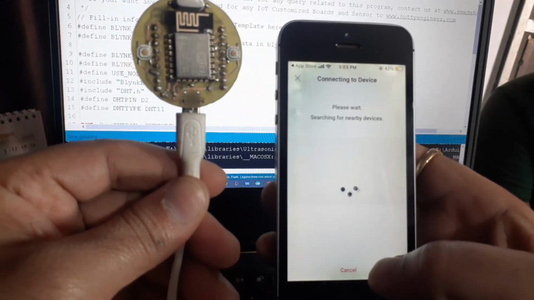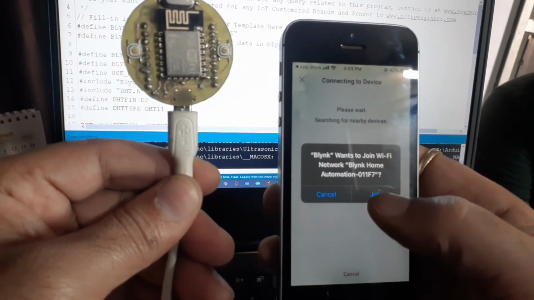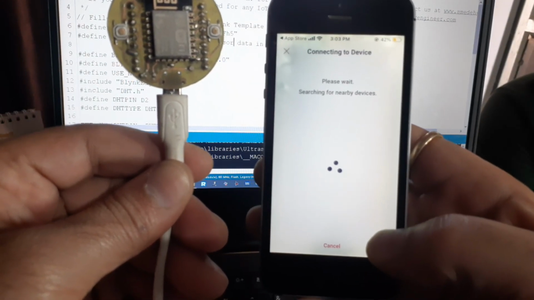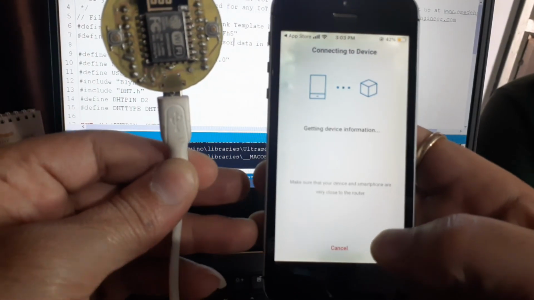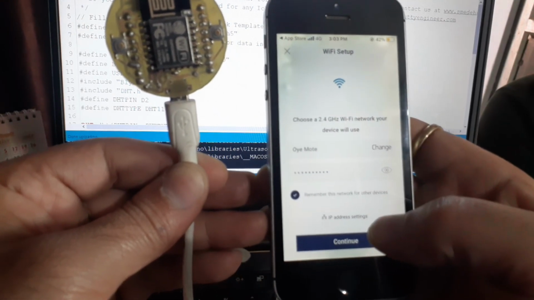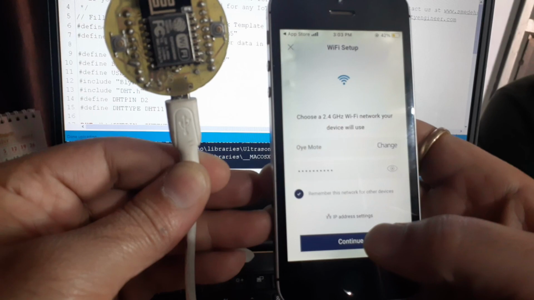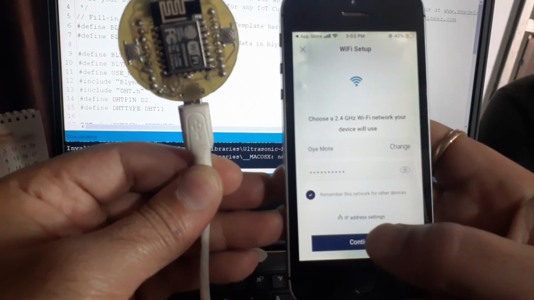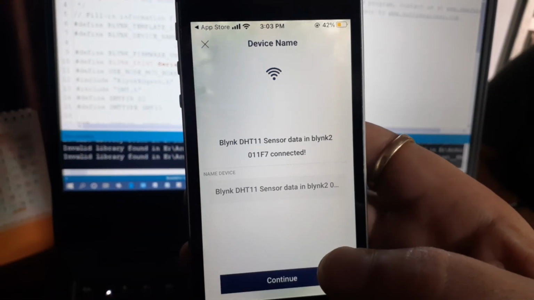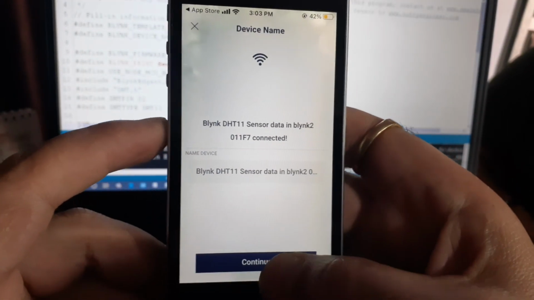As you can see, we got the pop-up with Wi-Fi name starting from Blynk. Click to join. Now it's connecting to the device and getting its information. Now it's asking to join a Wi-Fi network so that it can use that network to connect with the Blynk cloud. So provide the credentials of the Wi-Fi and click on continue. Now it is configuring the Wi-Fi network. Click on continue and done.